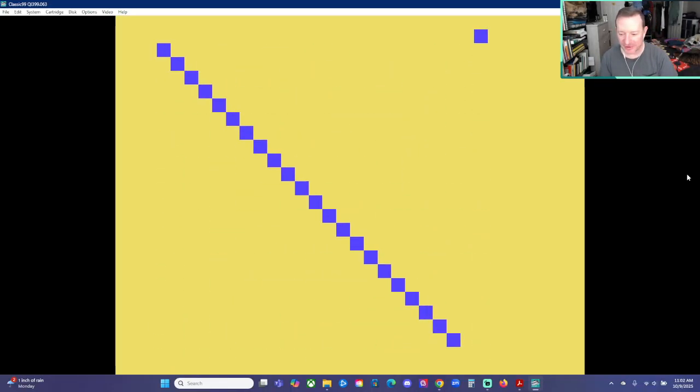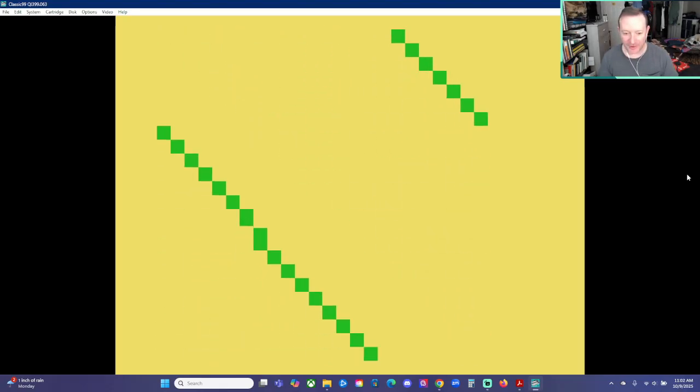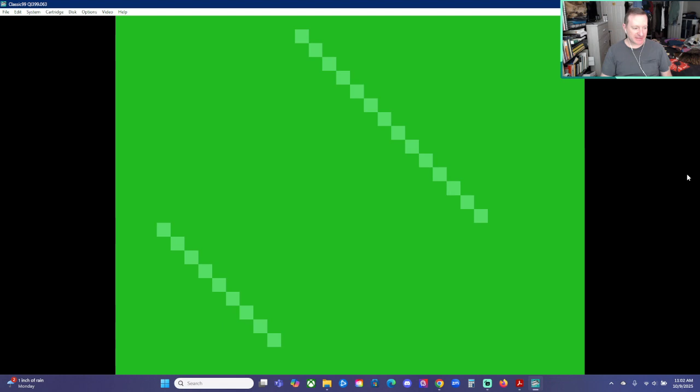That is Super Moving Illusion, program number 85 from 101 Programming Tips and Tricks for the Texas Instruments TI-99 4A home computer.